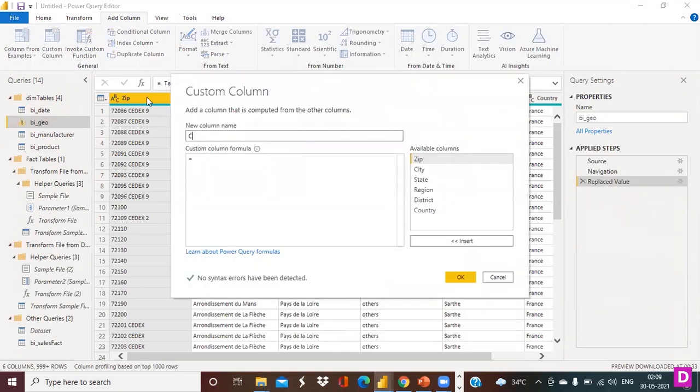Inside this custom column, I want to create a combination of country and zip. So here I need two columns to be concatenated. The country column, I want the country column to be concatenated with a comma symbol, and then concatenated with the zip value. Okay, just a moment.